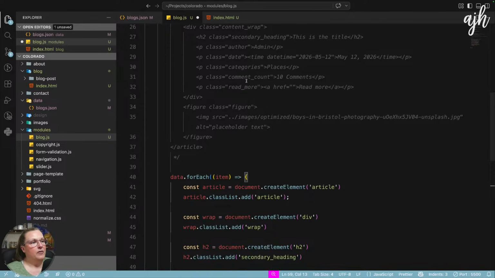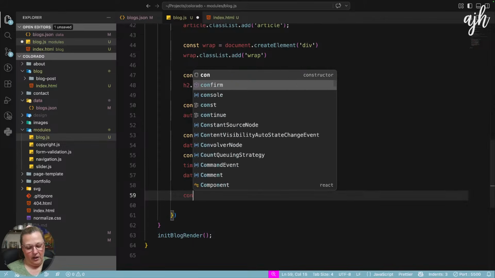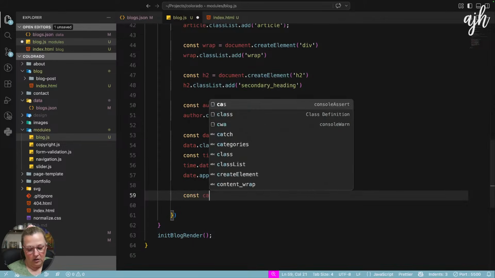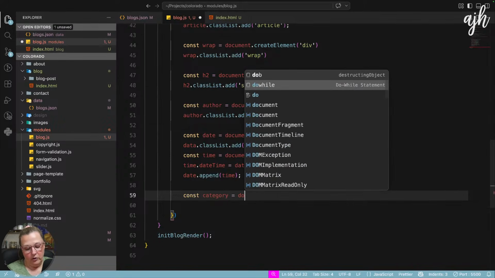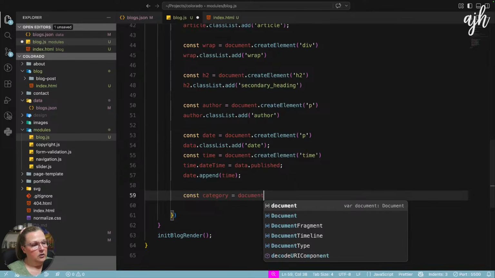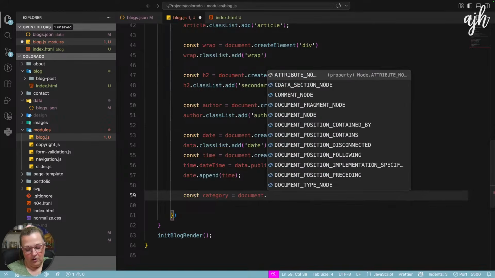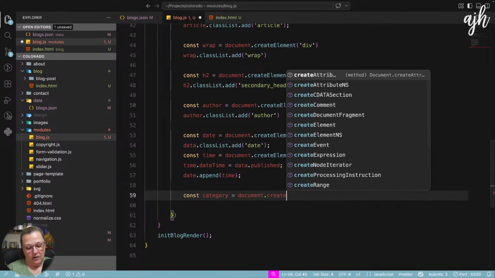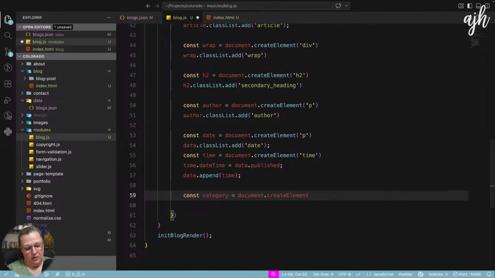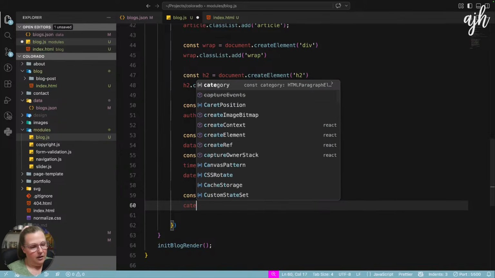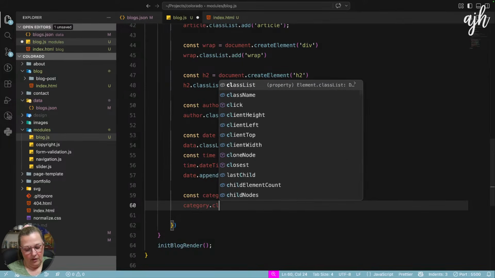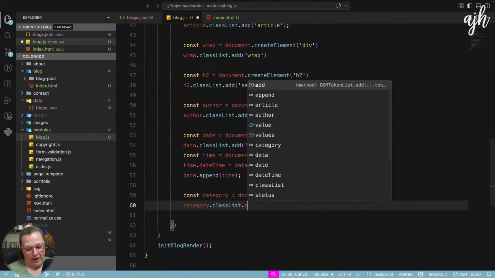Okay, so next we have categories, which is also a paragraph tag. So const categories, I'm just going to say category is equal to document create element paragraph, and then category class list add.